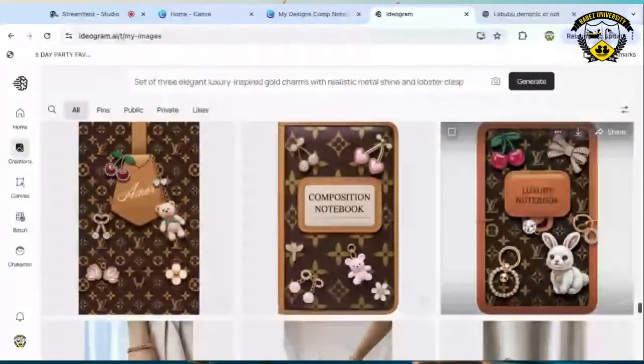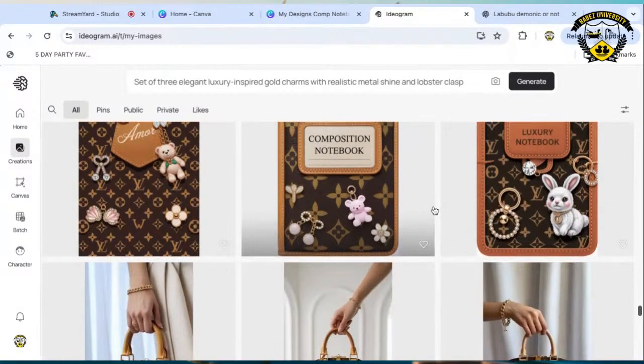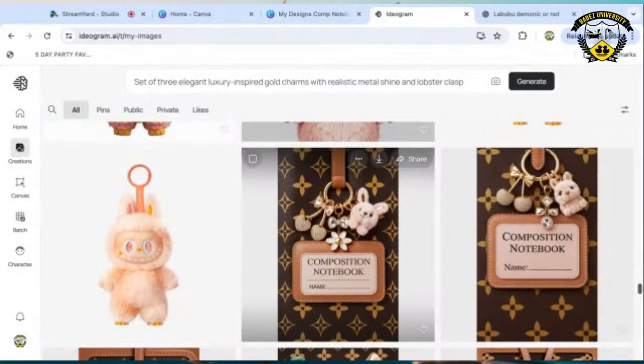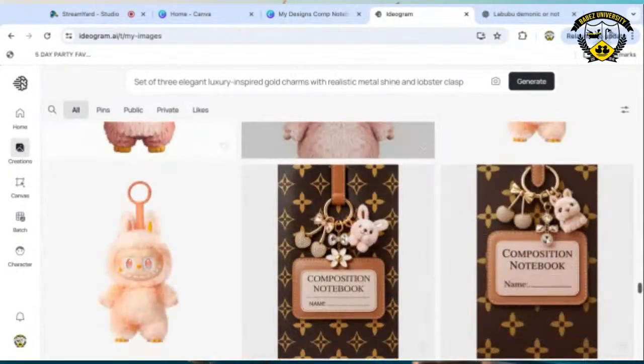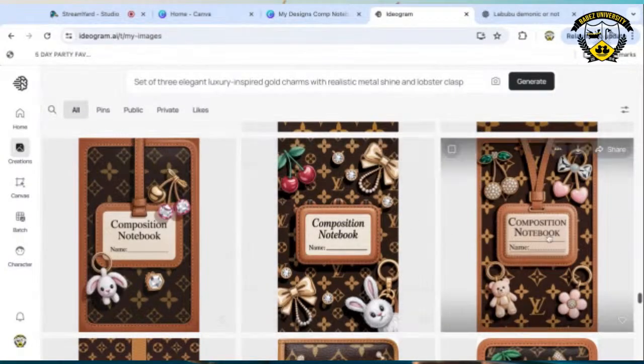If you are subscribed, I will be giving you the template to my composition notebook, so it'll have the exact sizing that you need every single time. These are some of the notebooks. Again, you can use anything that you want. We took, which one did we take? This one? No, we took this one.